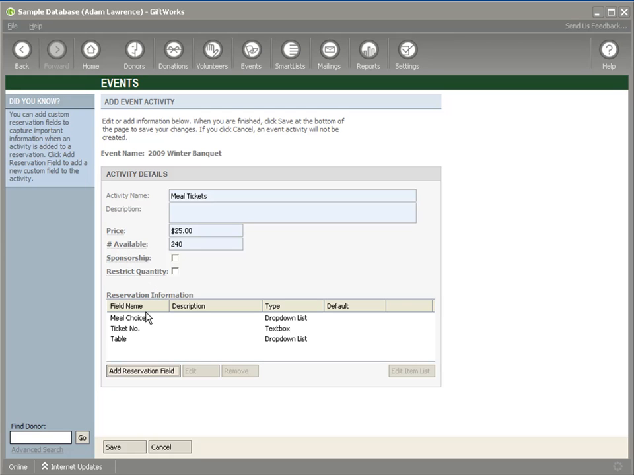It might be because the reservation field information you're capturing really doesn't make sense otherwise. So in this case, for instance, if we're capturing the ticket number and we allowed somebody to order 3, we don't really have a place to put in 3 ticket numbers, so that really wouldn't work.